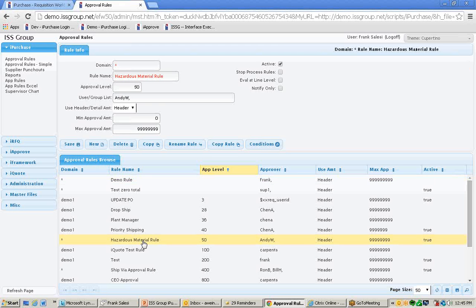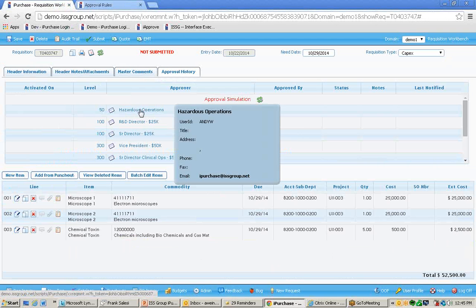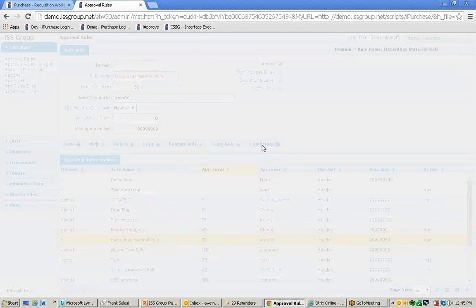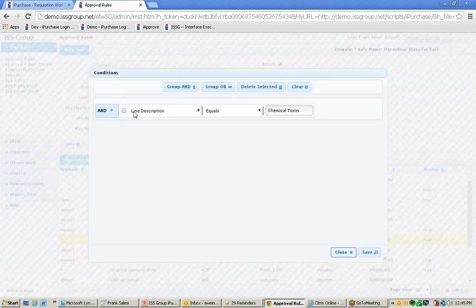So we can take a look at that. And this says insert Andy Weinstein. Right? And if you look at Andy Weinstein, his title would be hazardous operations. So you notice that the user ID is Andy Weinstein. Right? And you'll notice if we go to conditions, the condition is simply where the line description equals chemical toxin. It's really as simple as that.